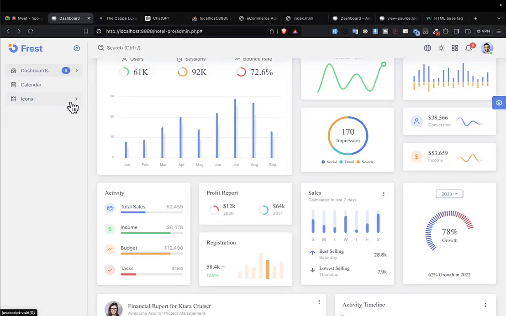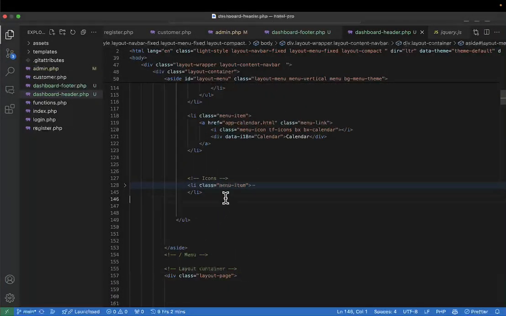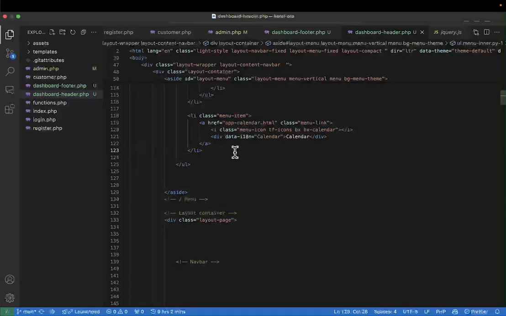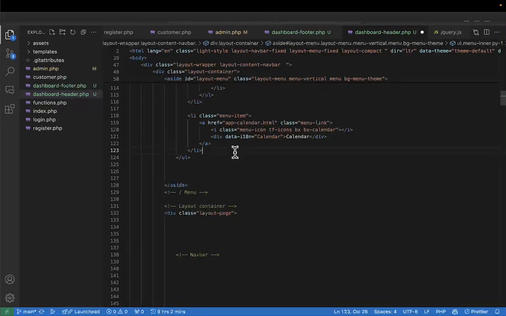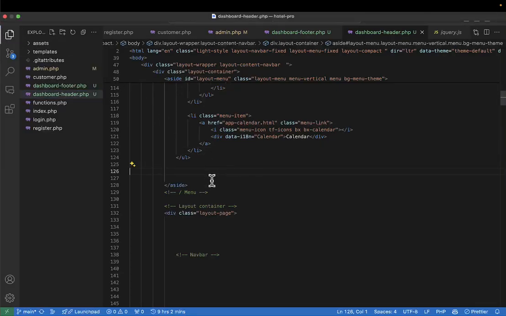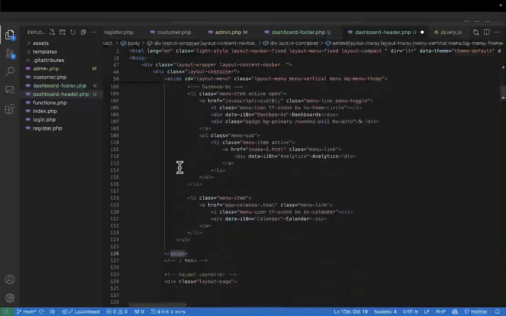We can leave them just for demonstration. Let's remove them. Remove icons. Yeah, here I think I remove them. Ctrl Alt F to format. Ctrl Alt L. So go ahead and format. So you can see our sidebar ends from there.